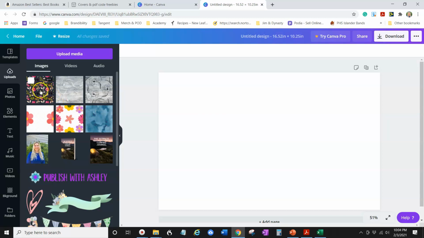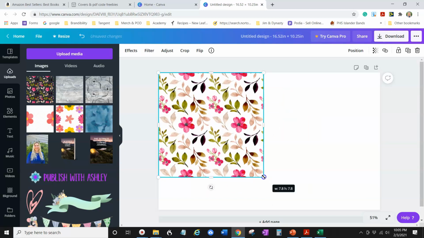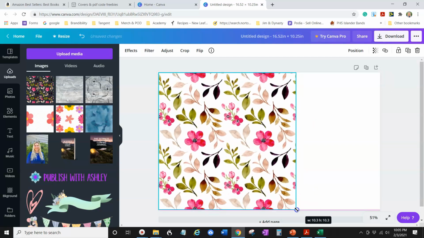So I just decided to download ones that I found for free, or I actually found this one on Creative Fabrica. So I'm going to click it, and make it like, that looks okay for a size. What I forgot to do, I'm sorry, let me insert.